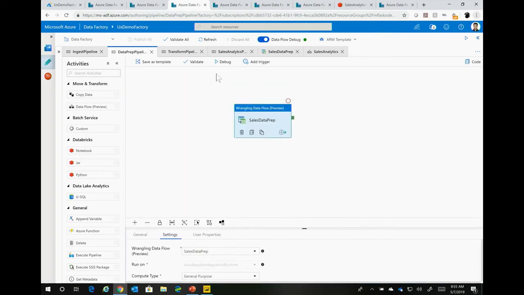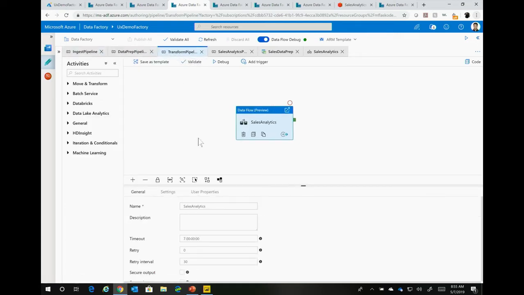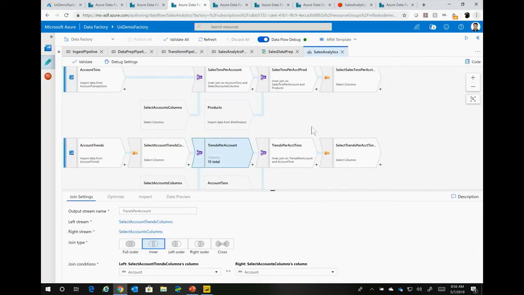So once you have prepped the data, the next step for you is to transform the data. So here, now I'm using the mapping data flow activity, which is the second data flow that we announced in public preview yesterday. So this is my sales analytics data flow activity that I have. If I double click this, it opens up the data flow canvas. So this is the known schema to known schema mapping that Anand mentioned.